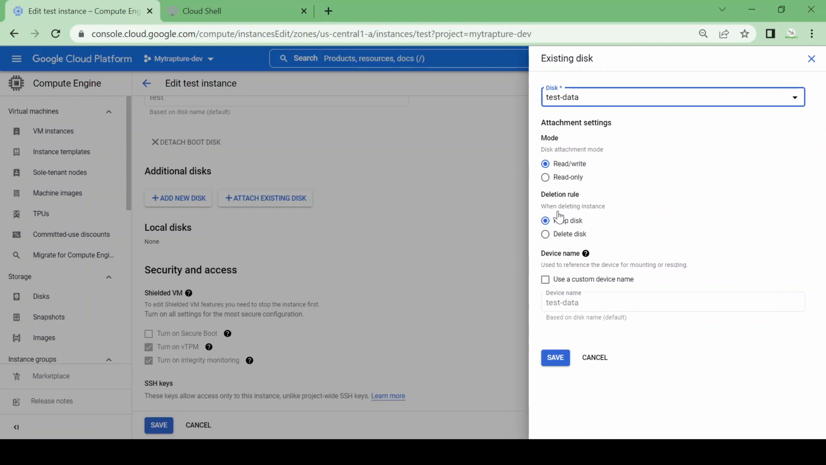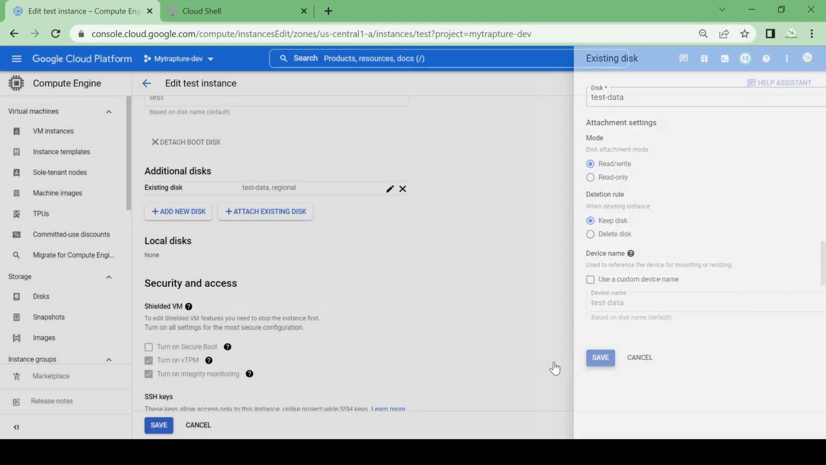Now here you could see there is a mode. We want the disk to be in read write mode or read only. If I am going to use it for my data storage, I will use read write. And here is a flag, keep disk, meaning if we delete the VM, we need to mention here whether we want the disk to be retained or deleted. We want to keep the disk, so I'll mention keep disk and click on save.